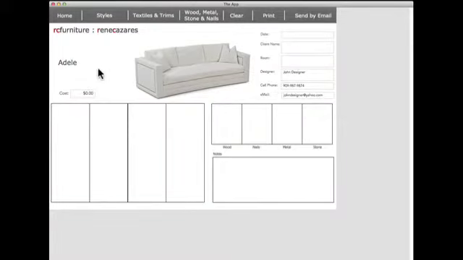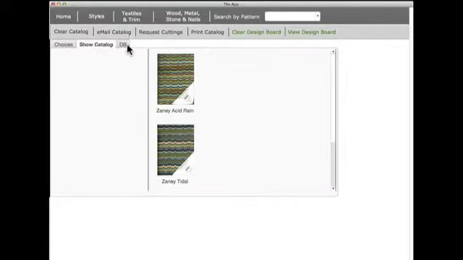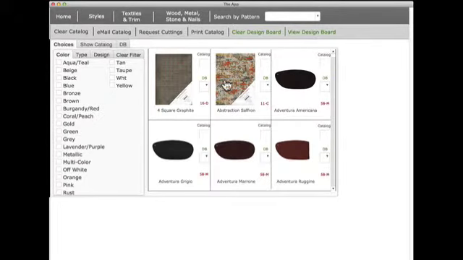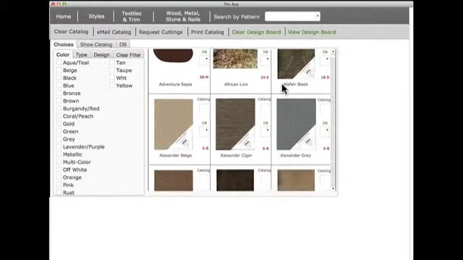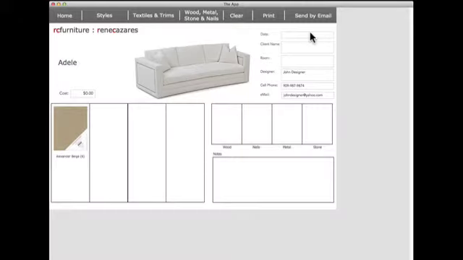So here's the Adele sofa. And now let's say we want to go to fabrics to select our fabrics. So we can come here and go to show catalog if you want. We can select the fabrics that we want, and we can use up to 4. Let's say this is going to be the body fabric. So we select location 1 for the design board for the body fabric, and we'll come and view it, and here it is. Then we'll do a different fabric for the pillow.